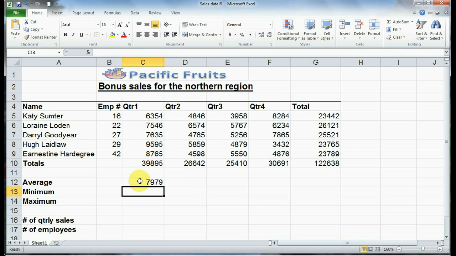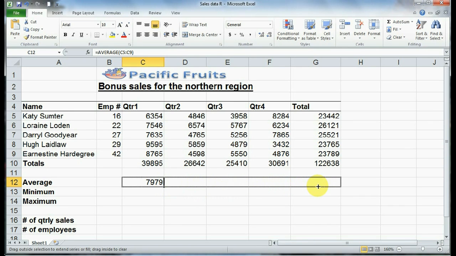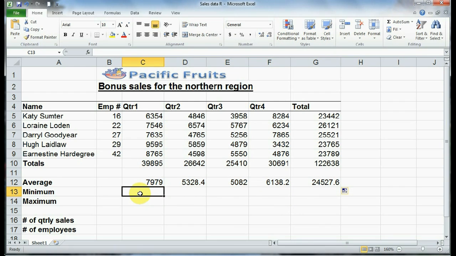Great, now that I have it done once, guess what we're doing? I'm going to click and drag this all the way over to G12 and use my autofill and have it fill it in there for me. Okay, great. Let's go down to C13 and we'll talk about the minimum function next.